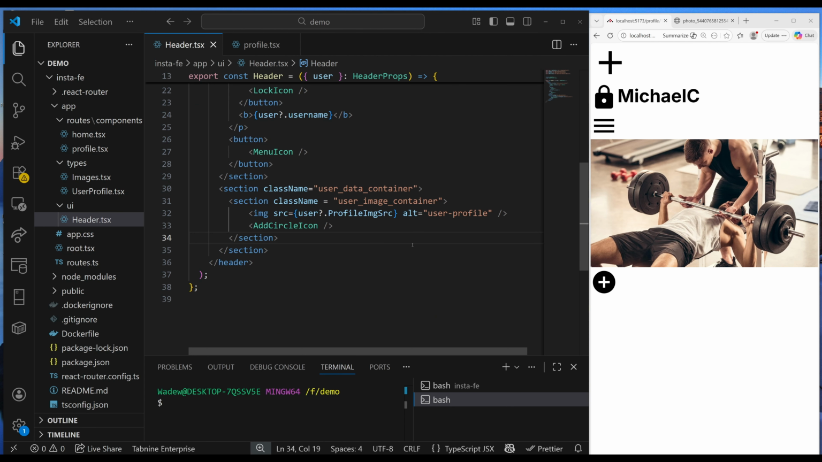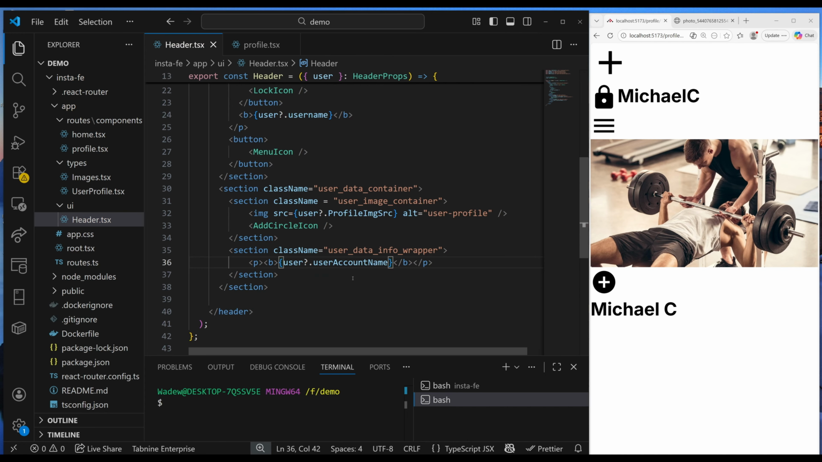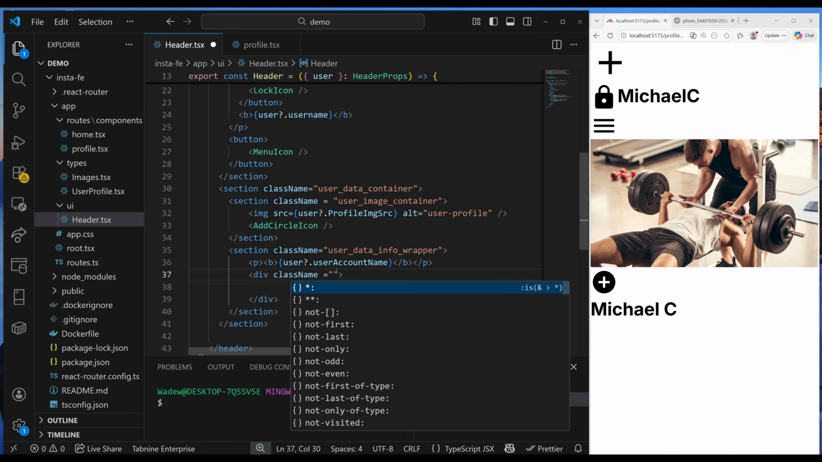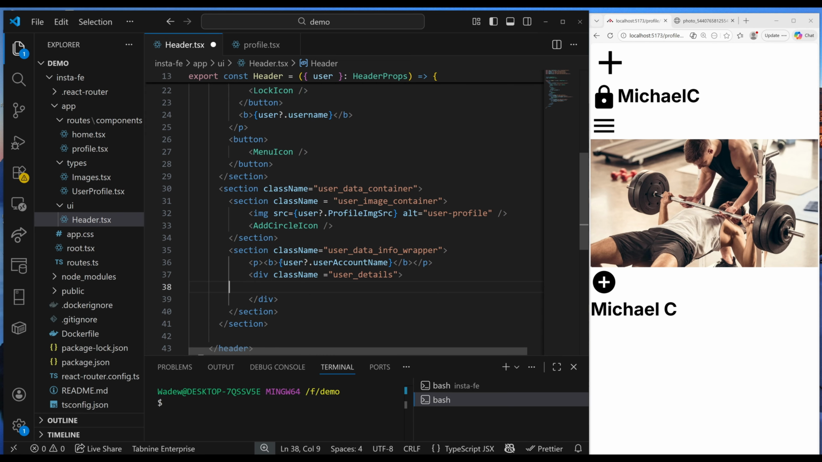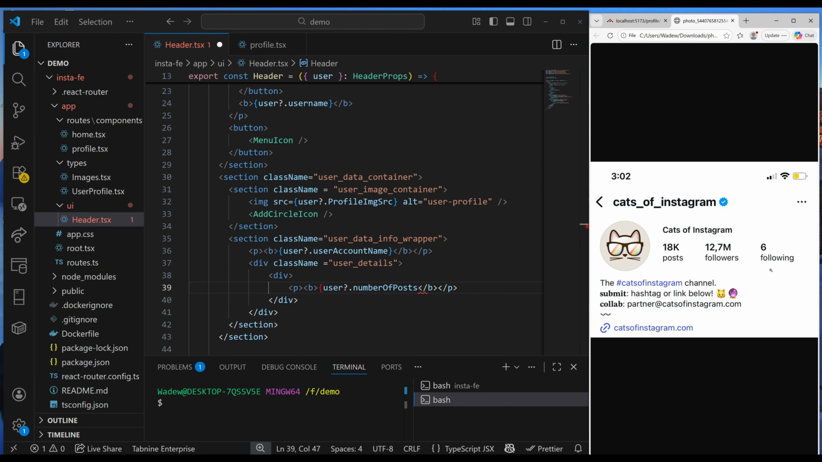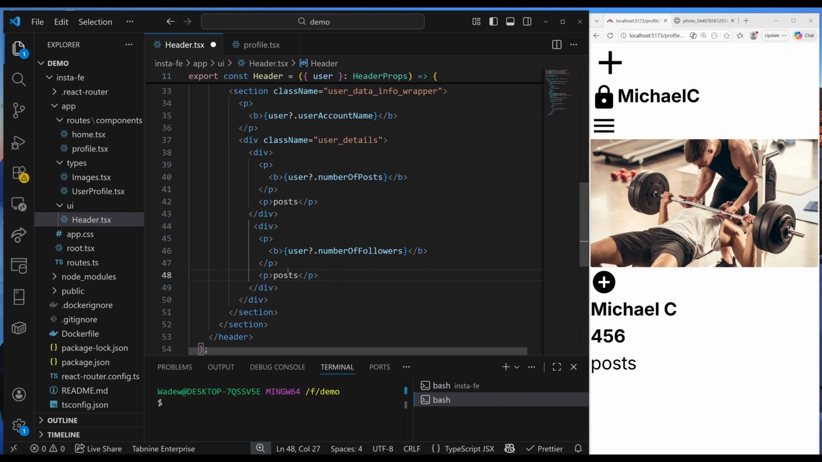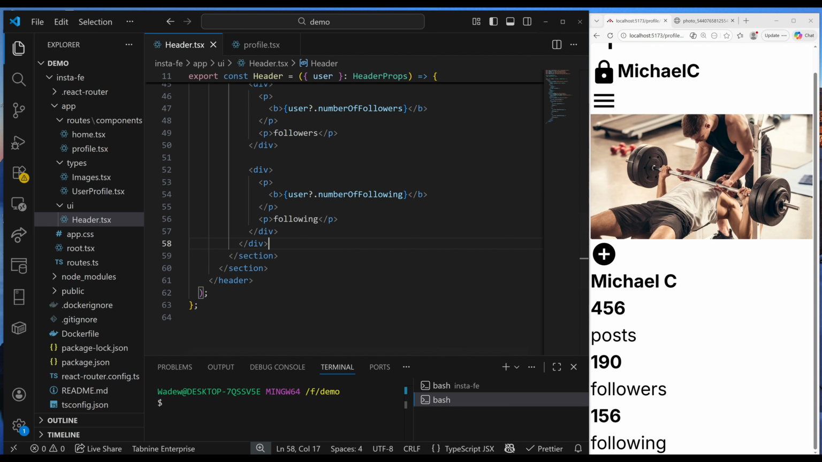We actually can start working on our metadata for followers, number of posts, and number of following. So let's create a new section and give it the name user data info wrapper. Inside we're going to have a paragraph and B for bold inside. So it's going to be user account name. So we're creating another div, give it a class name, and that's going to be user details, so our actual metadata. Inside it will be 3 divs, one for number of posts, and the other 2 for number of followers and number of following. All right, our metadata is ready.